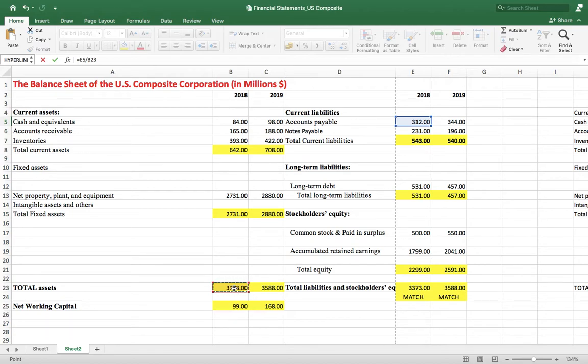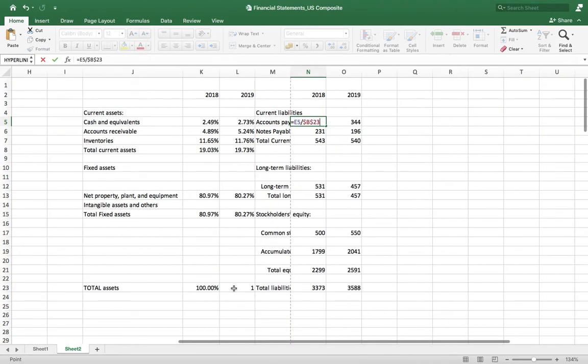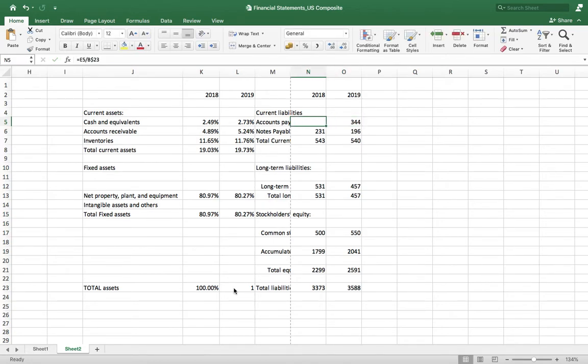Again, what I need to do? I need to freeze only the row. So click F4 twice. F4 once, F4 twice. Not the column will be frozen, only the row will be frozen. The 23rd row will be frozen. Enter.